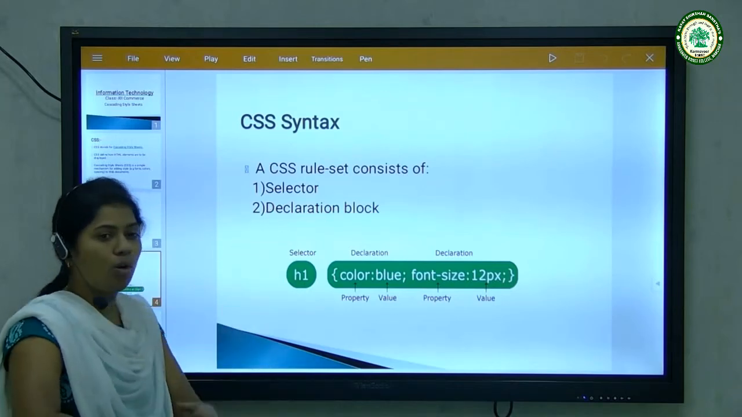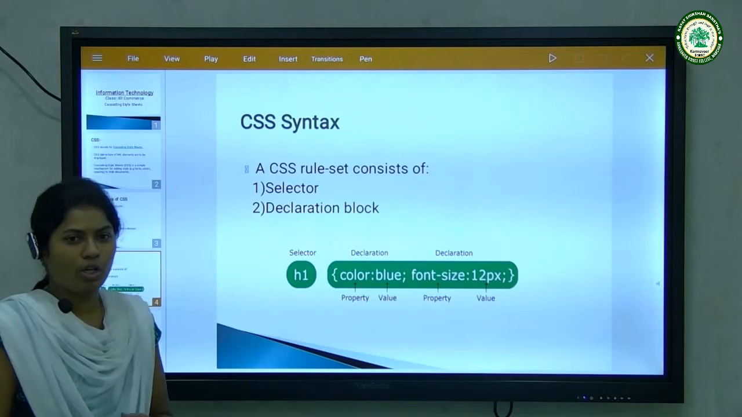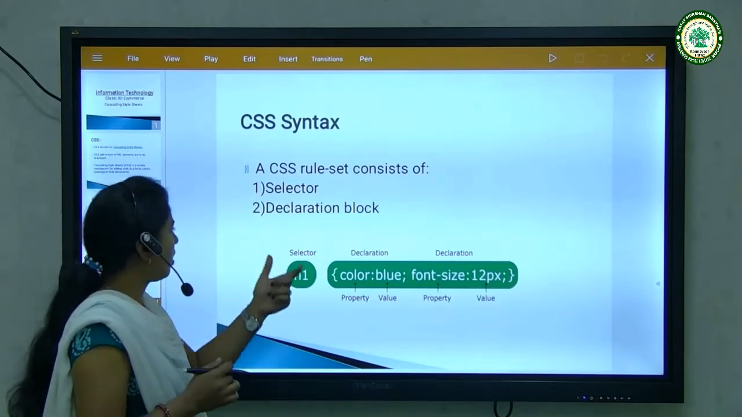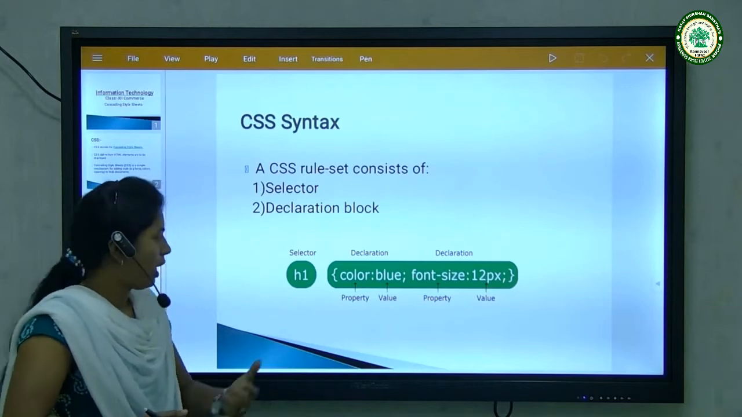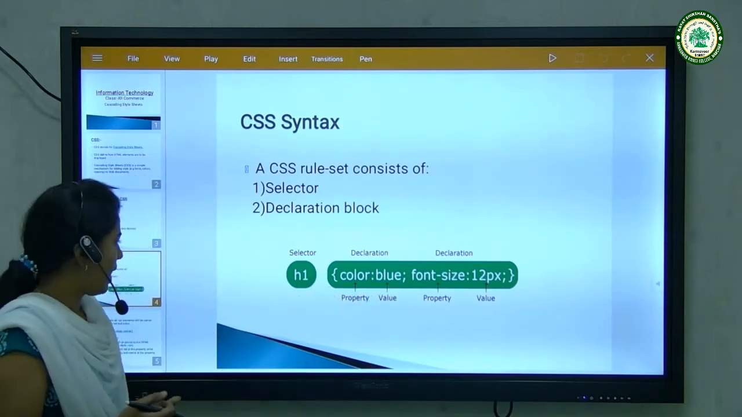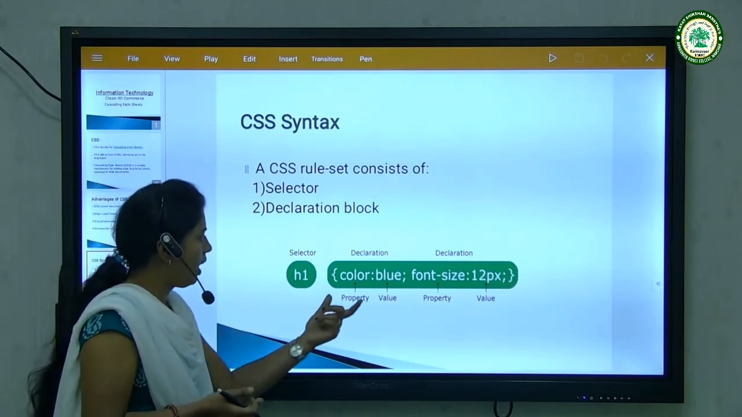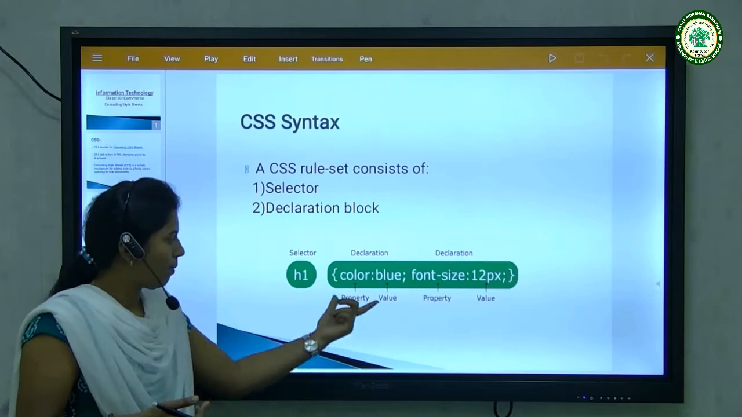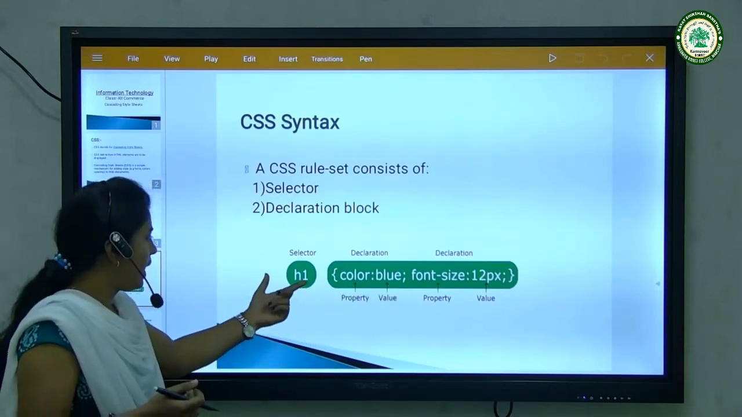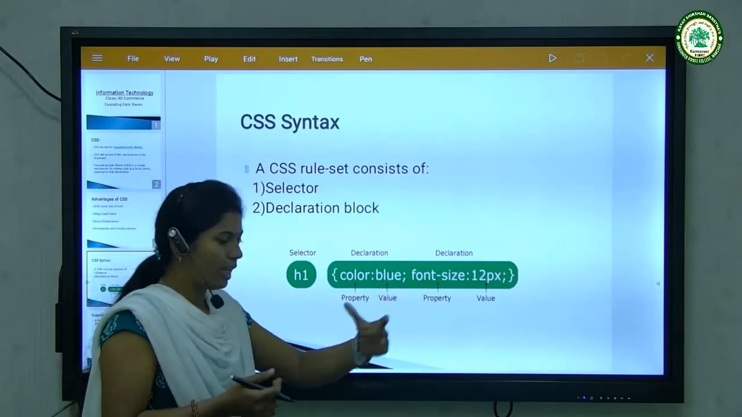The CSS rule consists of a selector and a declaration block. Here we can see the format of CSS syntax. First we can see the H1. H1 is a selector, and in curly brackets we show the declaration block.